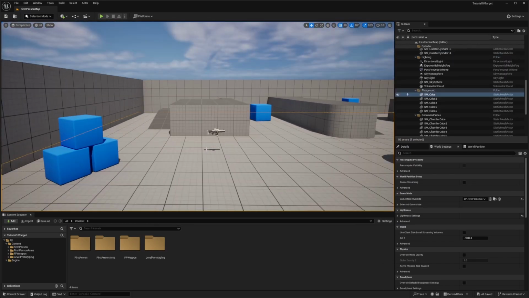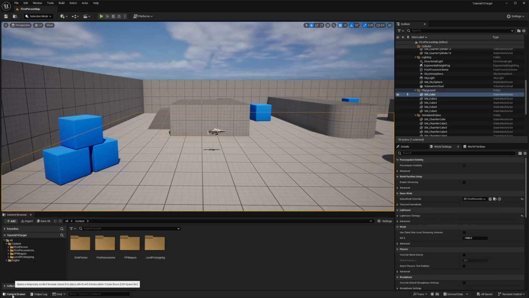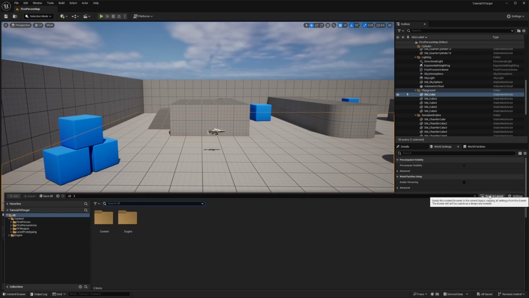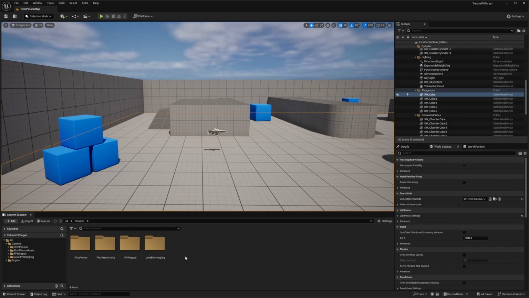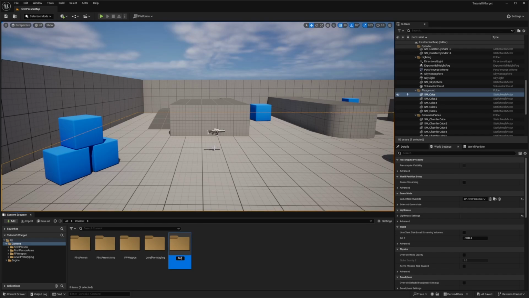Hold Control and Space to open your content drawer, or you can click on this content drawer button on the bottom left, and then you can click Dock in Layout. And now the first thing I'm going to do is create a folder by right-clicking into my content browser and selecting New Folder. And I'm just going to call this Target.